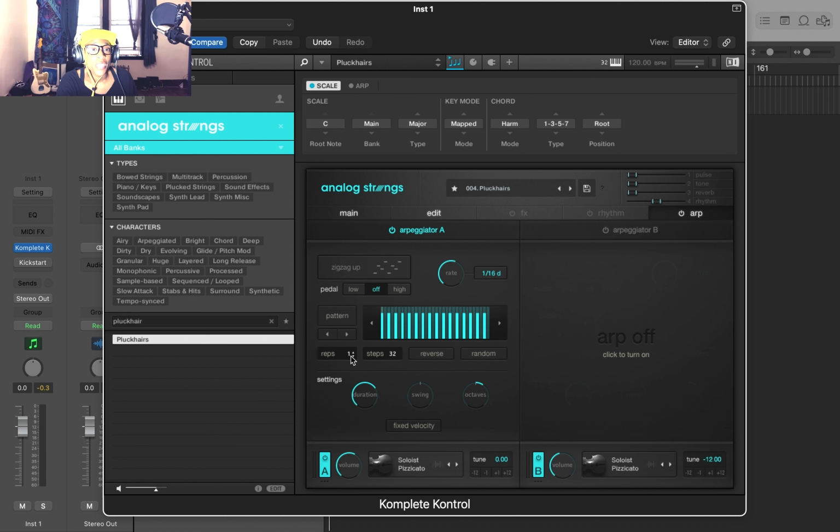So reps means repetition. It controls the amount of repetition of each note step. So I'll show you what I mean. Right now we have it on 1. So if I go to reps, it goes 1 and then it plays the pattern. If I go to 2, it'll play dun dun and then it'll play the pattern. If I go to 3, 1, 2, 3, watch. It goes dun dun dun.